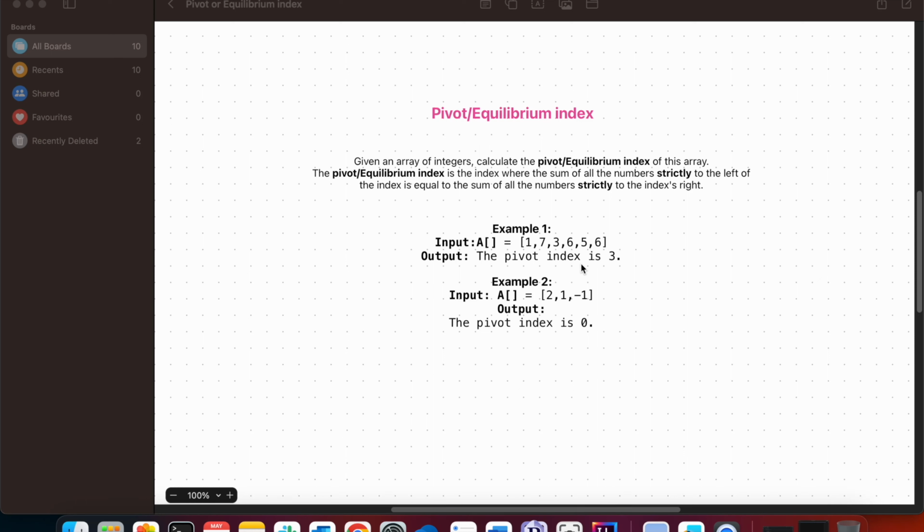So let's see another important problem today, that is pivot or equilibrium index. You would be given an array of integers. You need to calculate the pivot or equilibrium index of this array. A pivot or equilibrium index is the index where the sum of all the numbers strictly to the left of the index is equal to the sum of all the numbers strictly to the index's right.